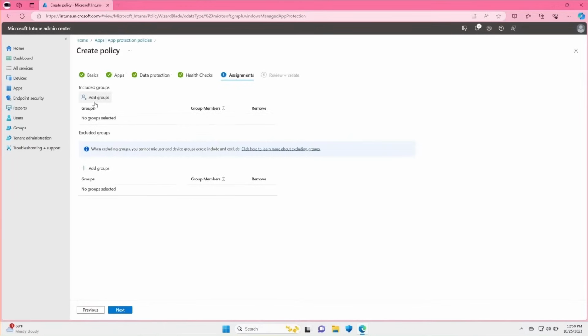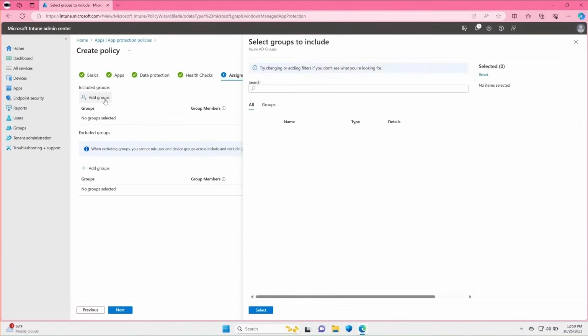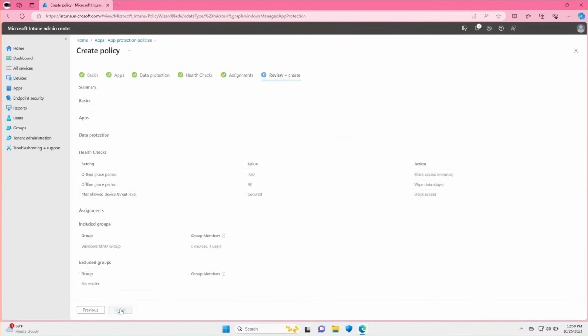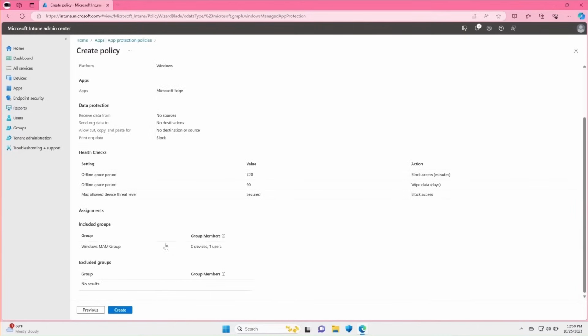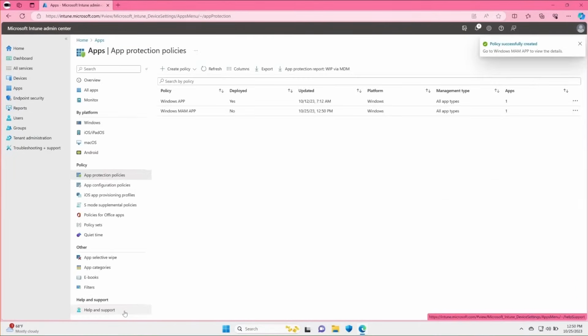To target the policy, you will need to target user groups. For the demo, I chose the same group targeted with the conditional access policy. And finally, clicking Create will allow you to save and deploy the policy to your users.